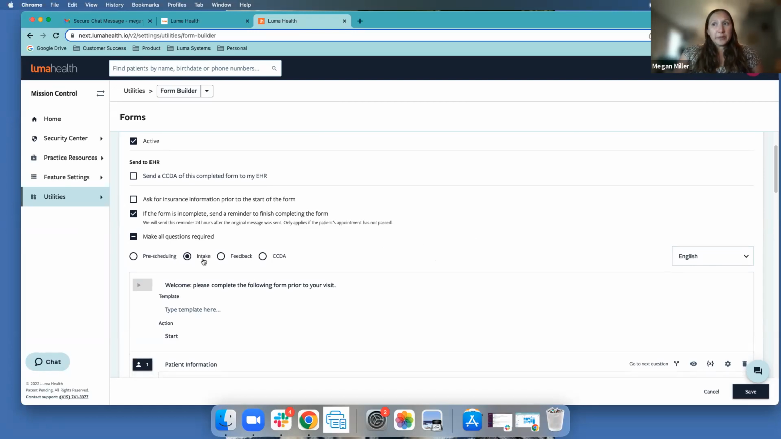One of the most important pieces here is selecting the type of form. As Audrey had mentioned, we have those pre-scheduling forms. Think of that as like online scheduling, so really a separate piece here. Typically, you probably won't ever be using this. A lot of times your customer success manager or our support team will be handling those types of forms, just because they tend to be a little bit more complicated. So intake here, or feedback, or CCDA. Again, I'll skip that CCDA for just now, but I'll get back to it.